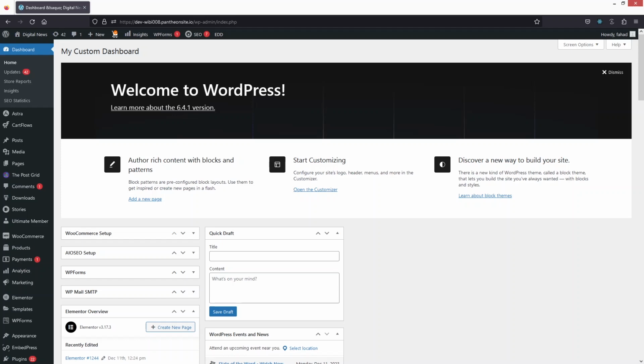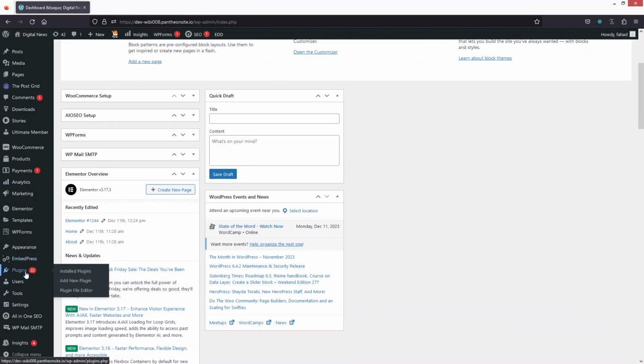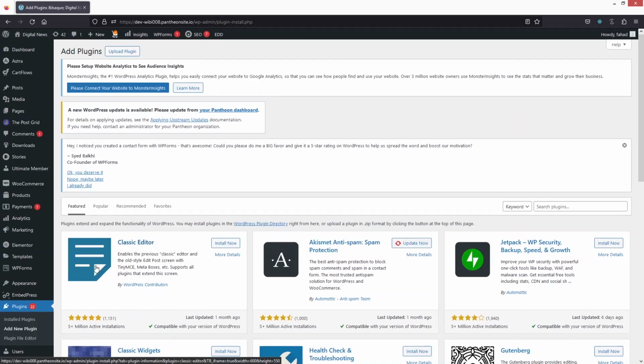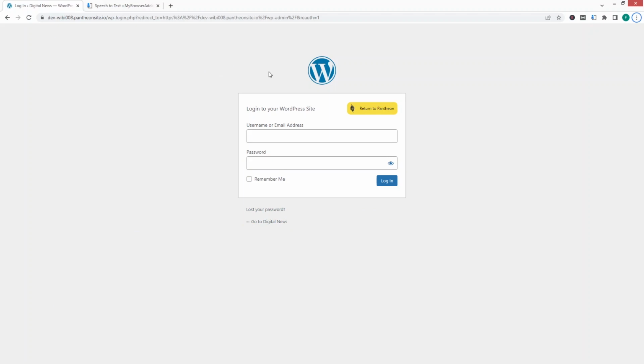we would have to install a plugin. For that, we have to go inside Plugins here and click on Add New Plugin. And for the login page, I have also opened another browser here. Now I can see this is the login page of our WordPress website.